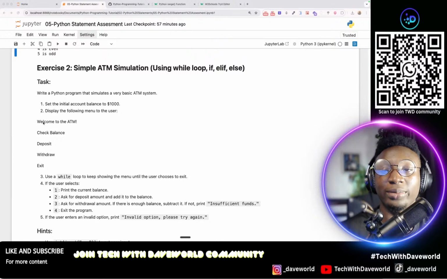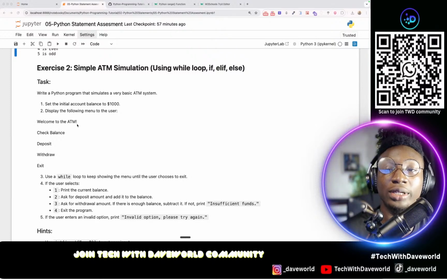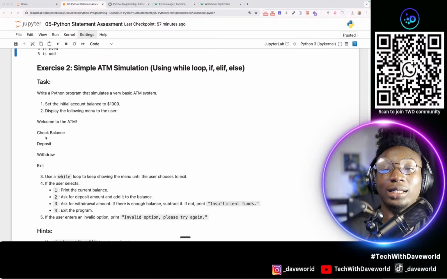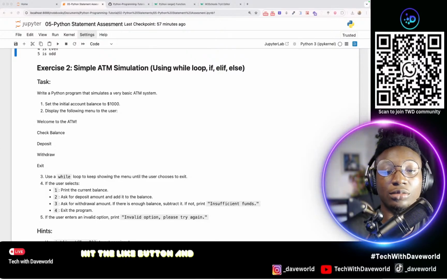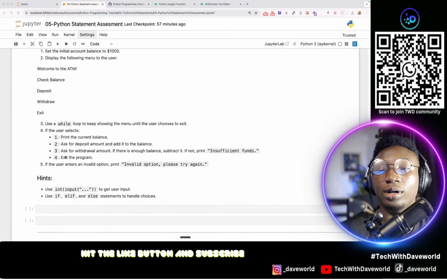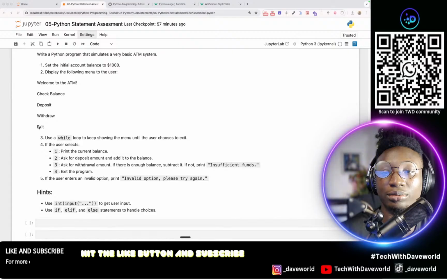We should display Welcome to the ATM. We're going to display check balance. We're going to also display deposit, right? We're also going to display withdraw. And also exit, right?